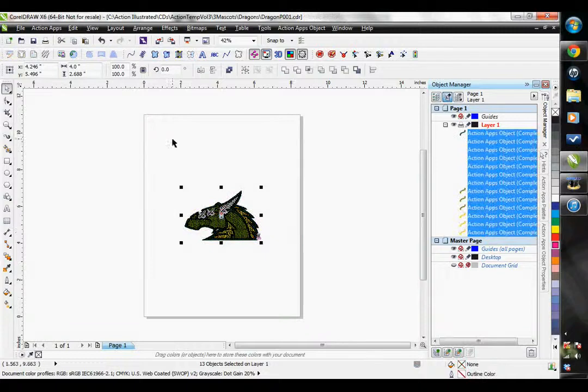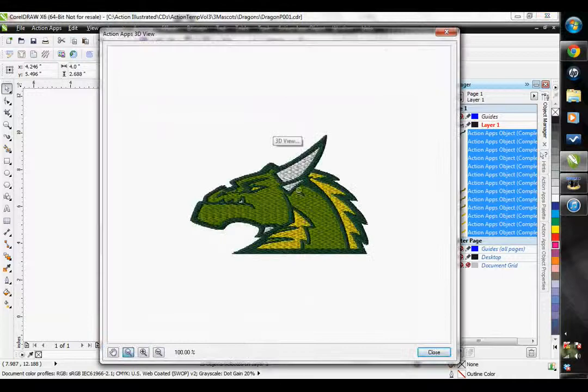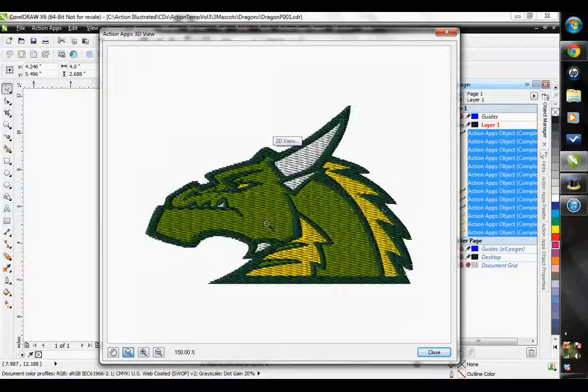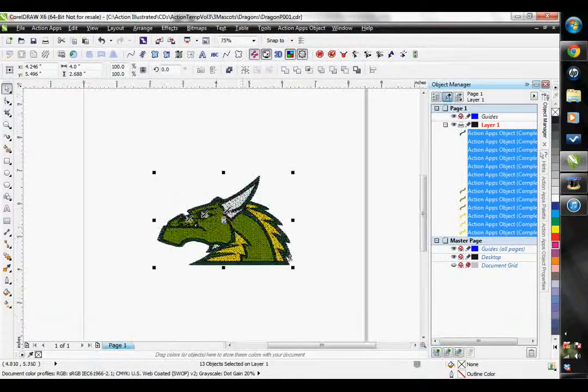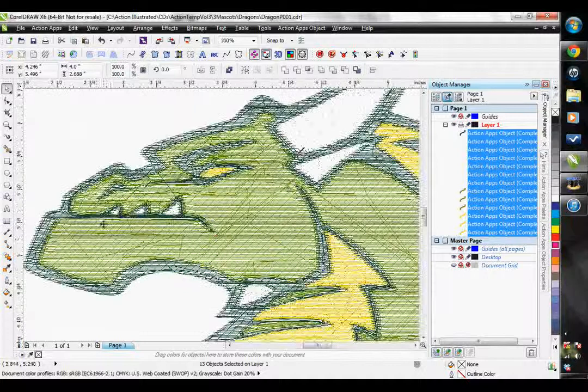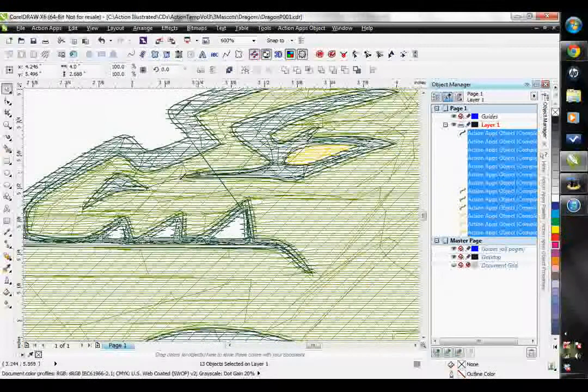Here we go. Let's check this out in 3D. You can see it looks great. The only thing is I have a couple threads here crossing that I can adjust. I can fix that by adding a trim and some jump commands directly to these stitches.